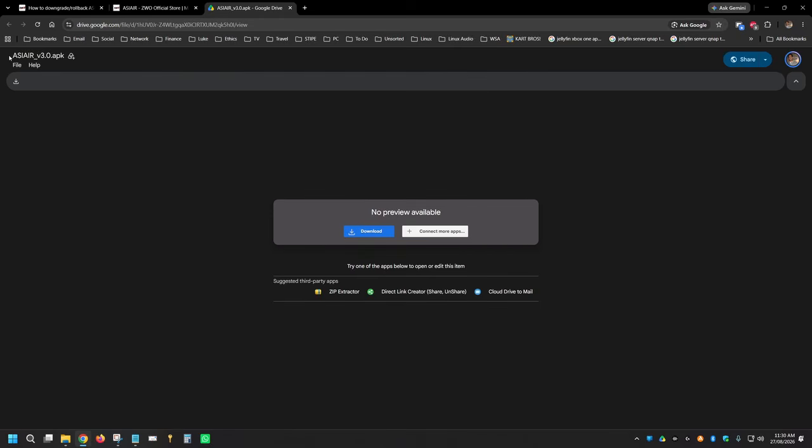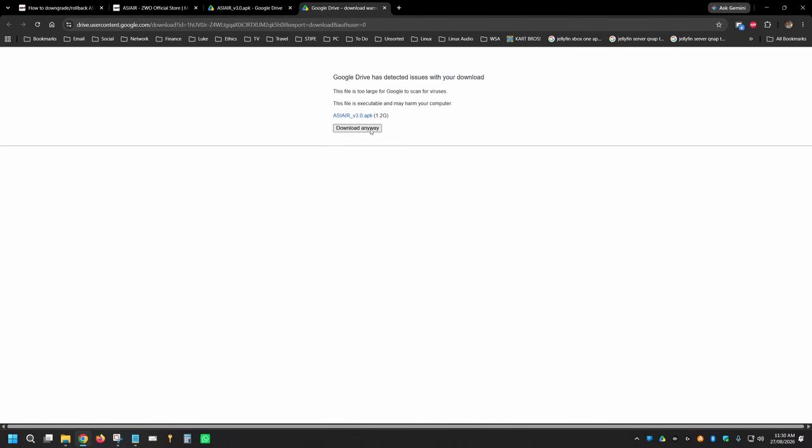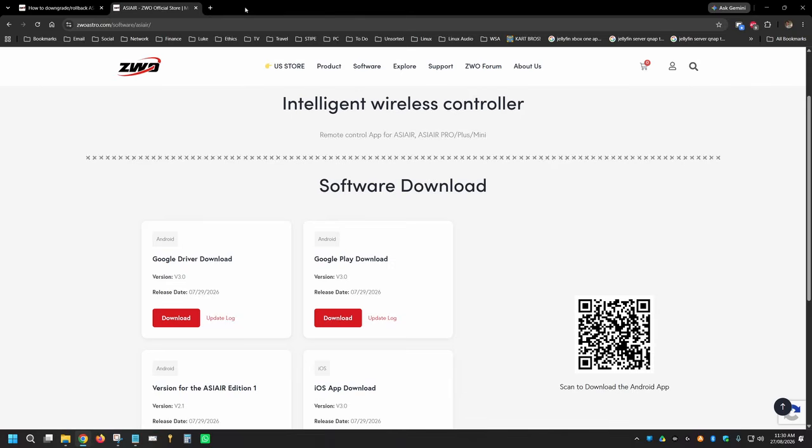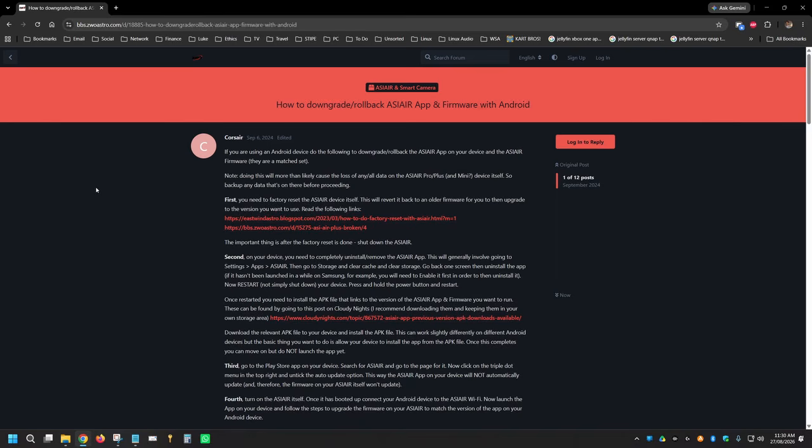When you click on download, you can see that it's the version 3.0 of the ASIAIR software. It's the APK file for that. And you click on download, and you'll have another window where you have to click download anyway. Now, I will not be personally downloading that file. Instead, I want version 2.4.3 because that's the version I'm running on my ASIAIR Plus.